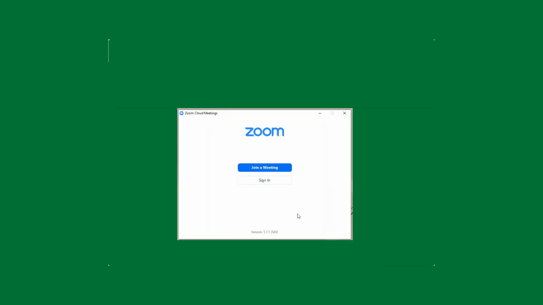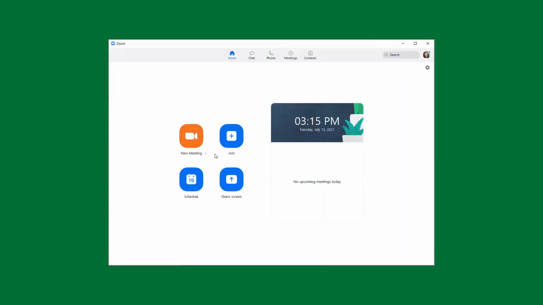This step typically takes anywhere from 10 to 60 seconds depending on the size of the update and your connection speed. Zoom will automatically restart and you will need to log in again in order for the changes to take effect. Now you can enjoy all the new Zoom features.